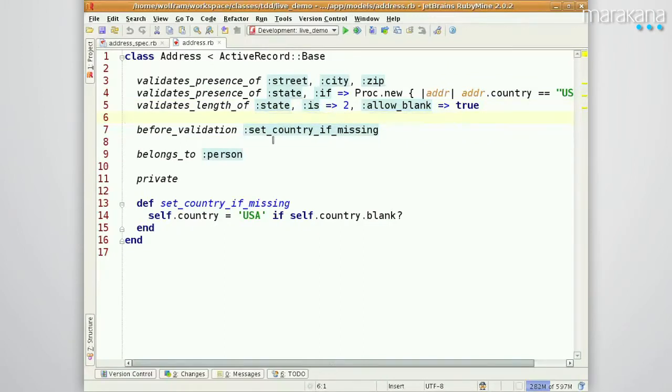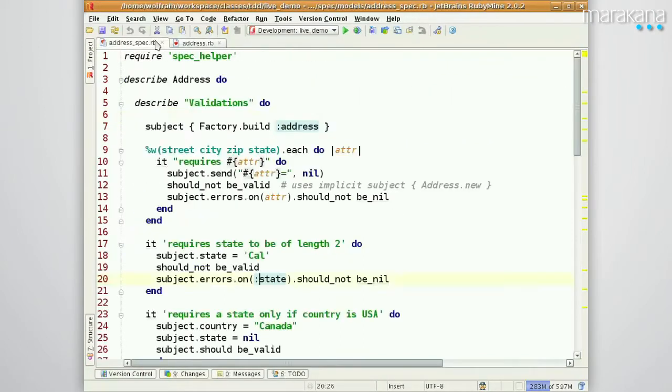Validates length of is 2. So will that catch if the length is 1? Yes. We should... So the test doesn't check for 1.